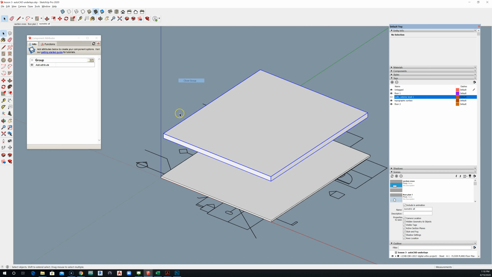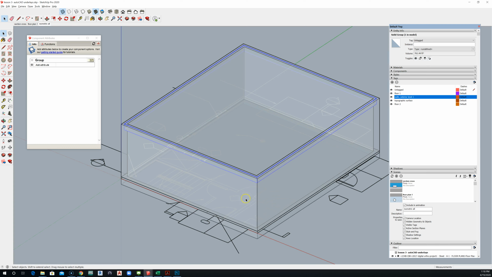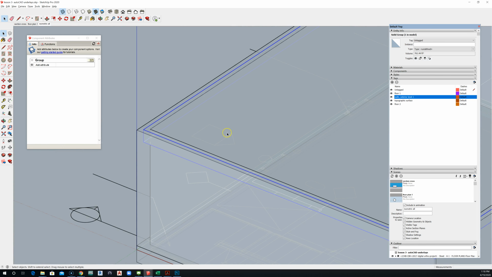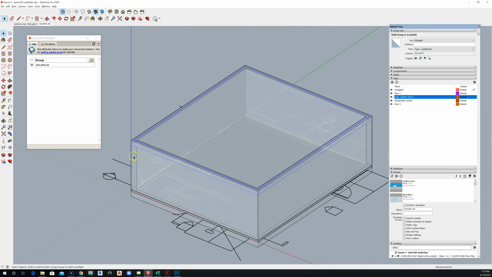So now when I close this group and I turn back on the visibility of the walls and I change my face style to X-ray, I can see that the floor is coincident with the exterior walls that bound it, that go from level 1 to level 2. If you can understand everything that I've modeled up to this point, everything we're modeling beyond this is essentially elaboration of the same skills and techniques.